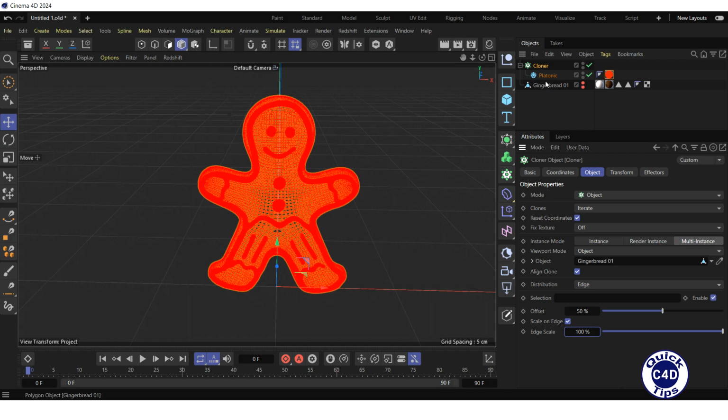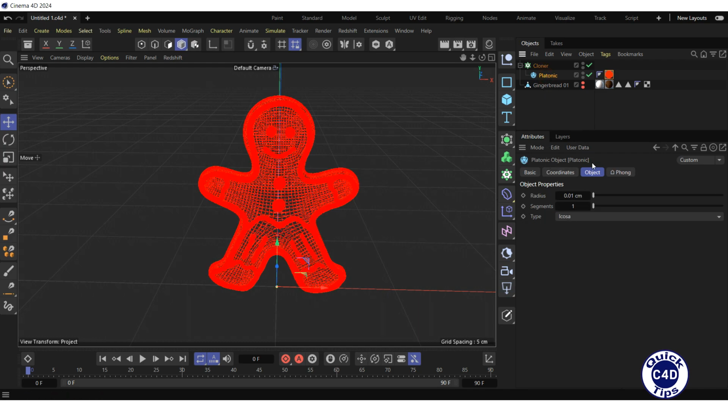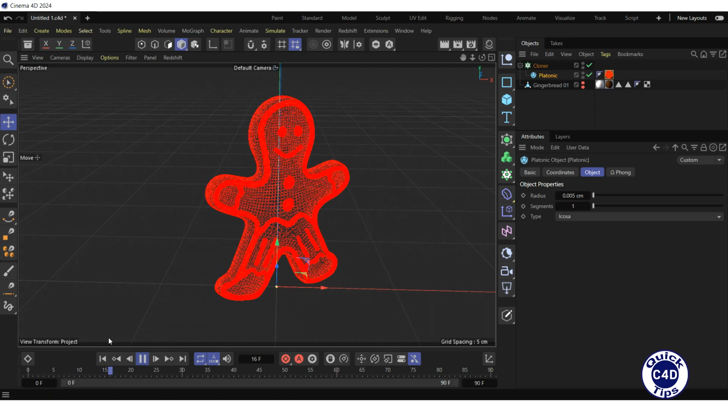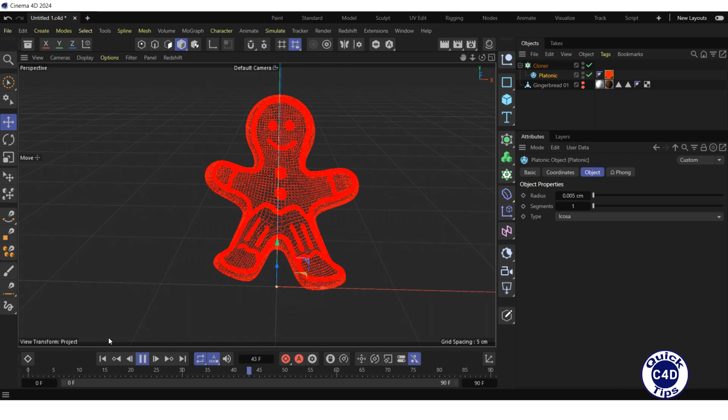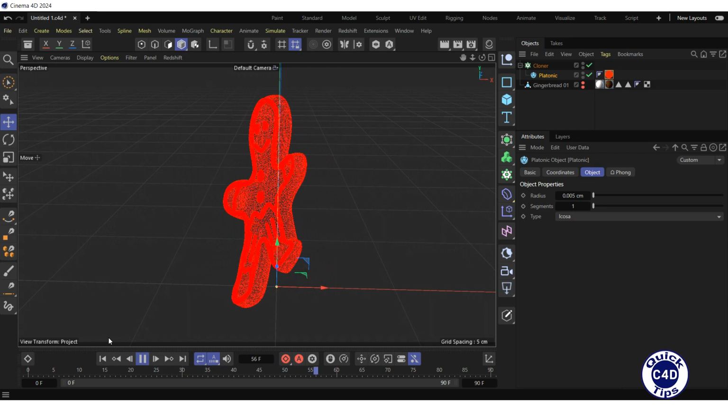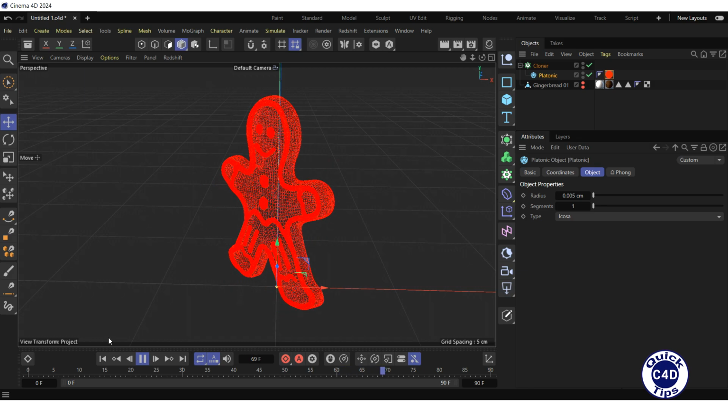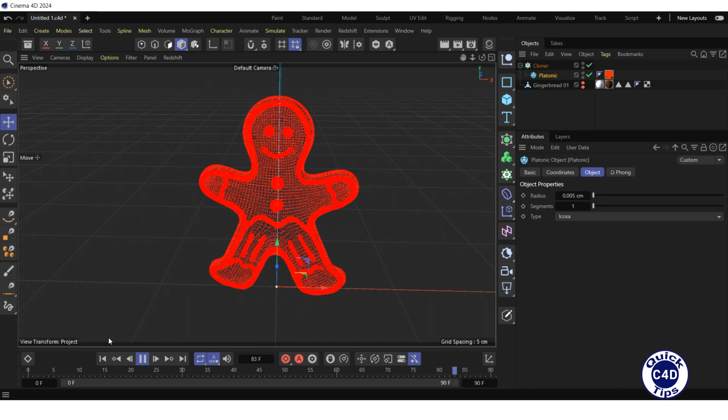Select the platonic in the Object Manager. Go to the Object tab and reduce the radius to 0.005 centimeters. Press the Play Forwards button to test the animation. This is what we got after rendering.